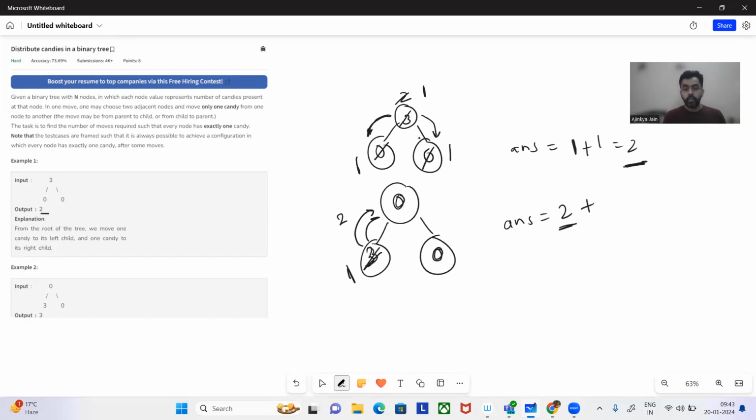Now this root has two candies. It will keep one candy with itself and pass on one candy to the right child. So it will be another move, passing one candy from root to the right child. So the number of moves will be three. Now I hope you've got the problem, what the problem is saying.